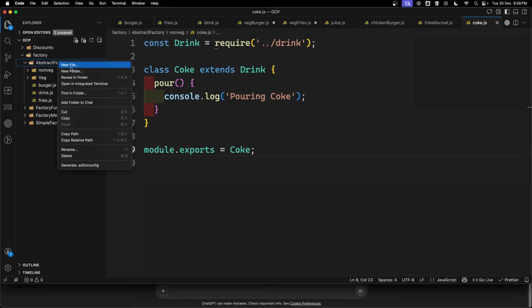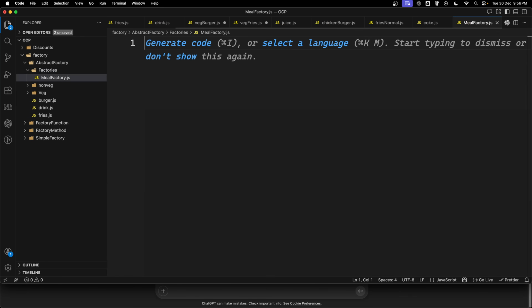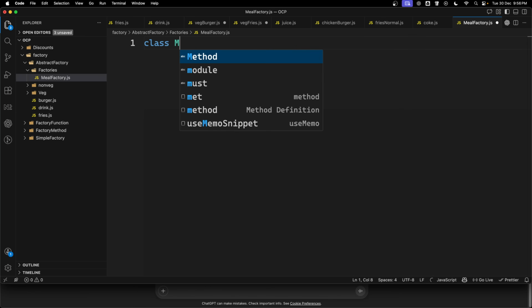Here I can have a factories folder, and inside this factory folder, first of all, I will create a new file, the mealFactory.js file. This is an abstract class. So class MealFactory.